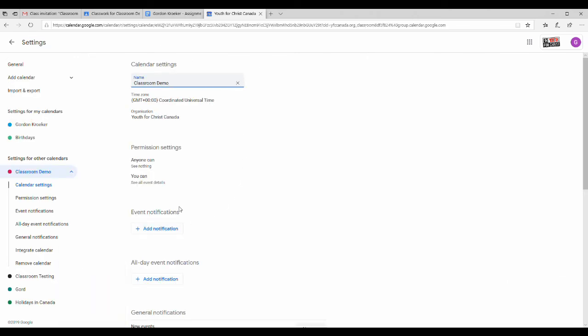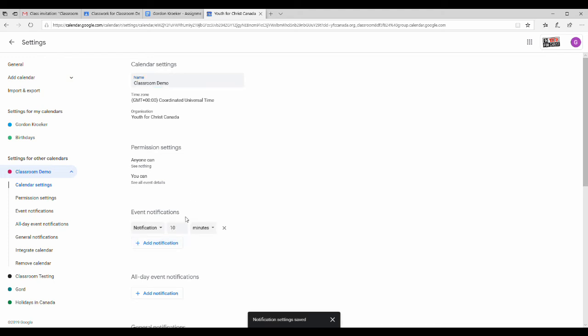we can add event notifications. So this will give us a notification when a due date is coming up. So we might like to remind ourselves 2 weeks in advance that a foundations assignment is due, or maybe a month in advance, or maybe both. You can set that up however you want. So if you use Google Calendar, that can be a good way to stay on top of things.